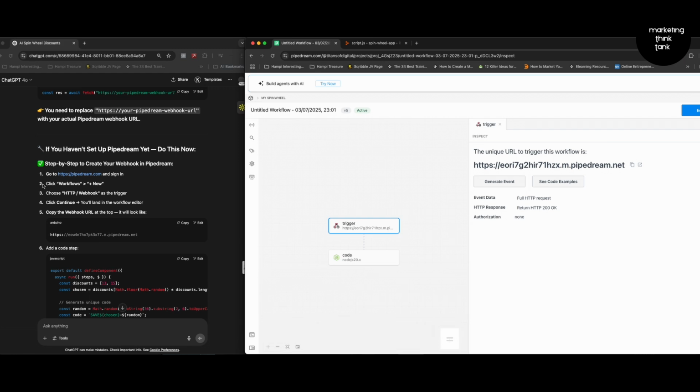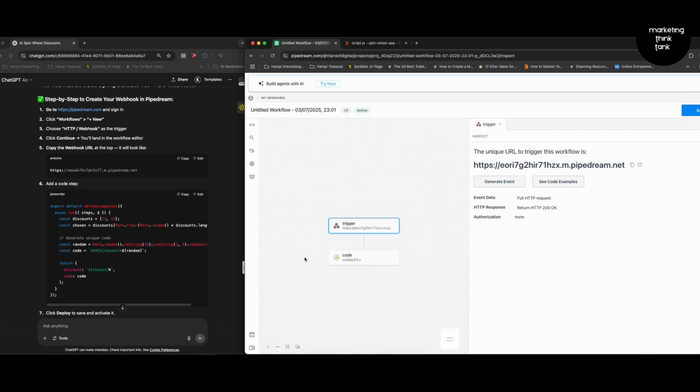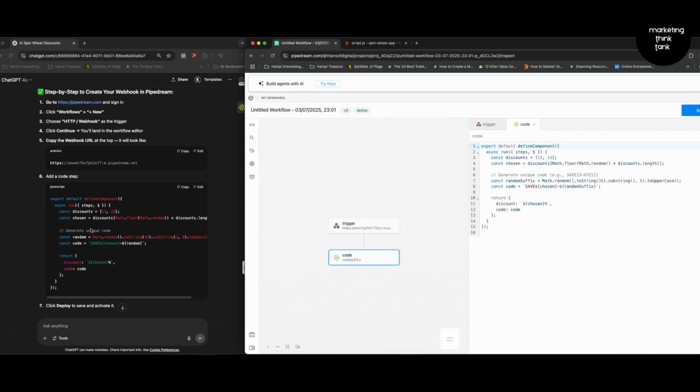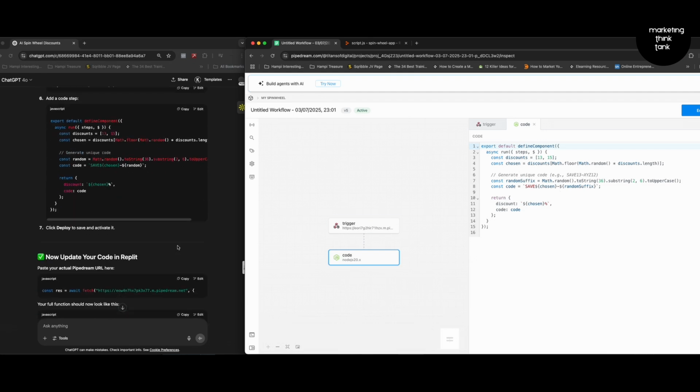Workflows. New. Trigger. Continue. This is the same one, right? No, this is weird. Okay, add a code step, and you need to copy paste this code, which we have already done. Okay, makes sense. So this is fine, right?